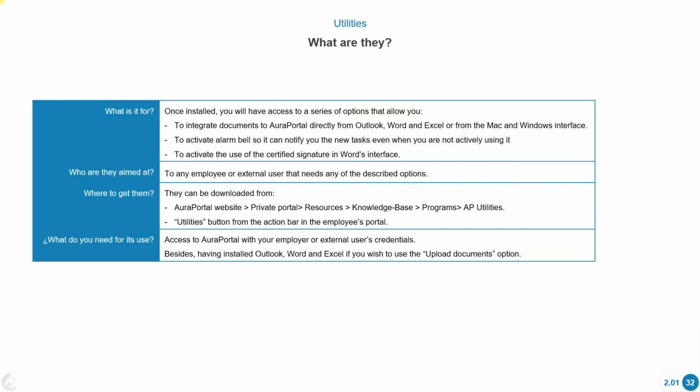Who are they aimed at? To any employee or external user that needs any of the described options. Where to get them? They can be downloaded from the Aura Portal website, private portal, resources, knowledge base, programs, AP utilities, or the utilities button from the action bar in the employees portal.